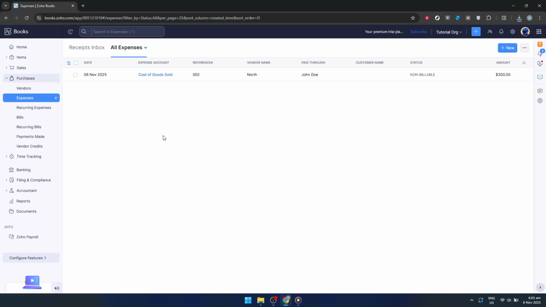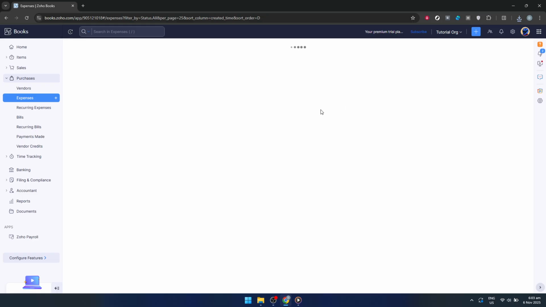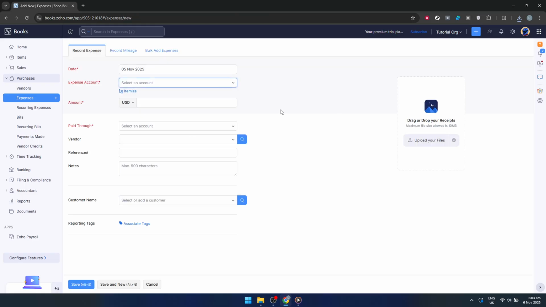Once you're in the Expenses section, it's time to create a new expense entry. Look to the top right corner of the page, and you'll notice a Plus New button. Click this button to begin logging the salary expense. This action opens a new form where you will input all the necessary details related to the salary payment.